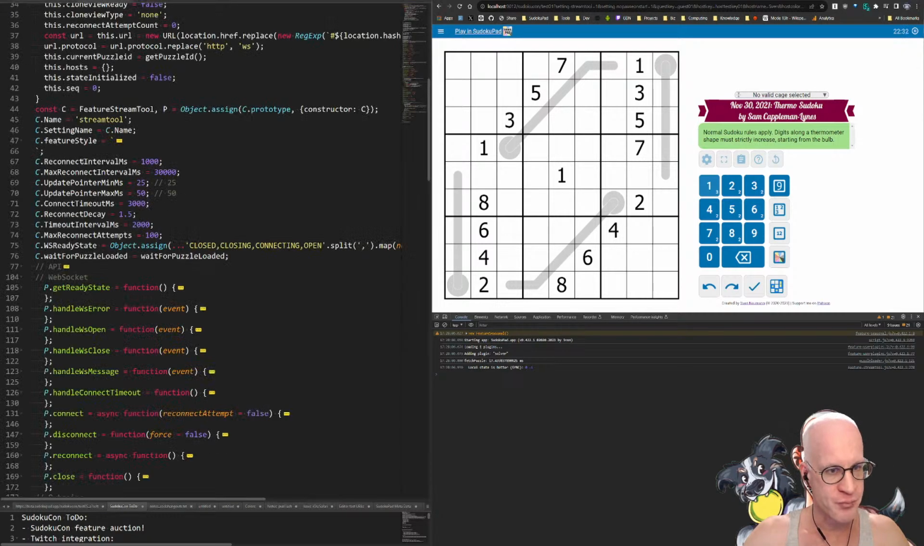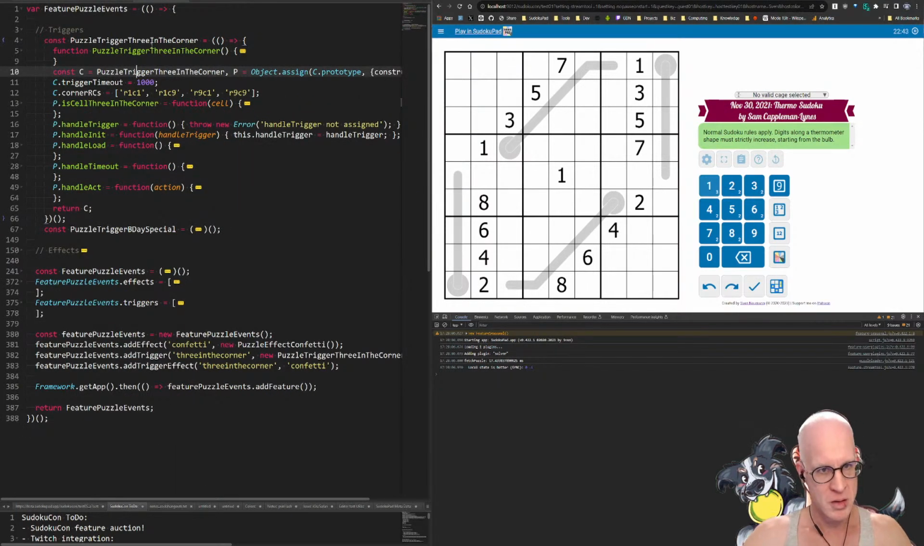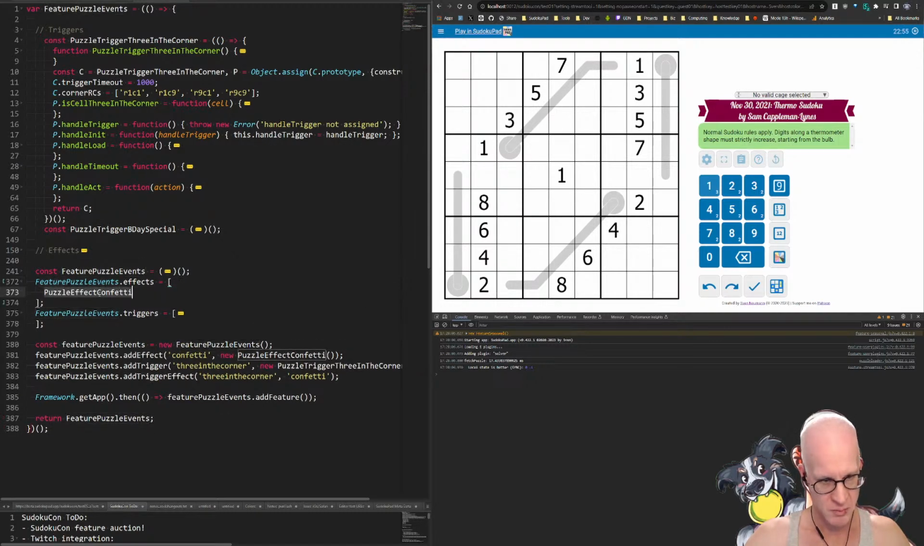Alright, so we're going to use the stream tool, and we're going to use the events effect. Puzzle events, here we go. Because puzzle events have the effect in here somewhere. Feature puzzle events, effect, triggers, effects. Puzzle effect confetti. Puzzle effect confetti.